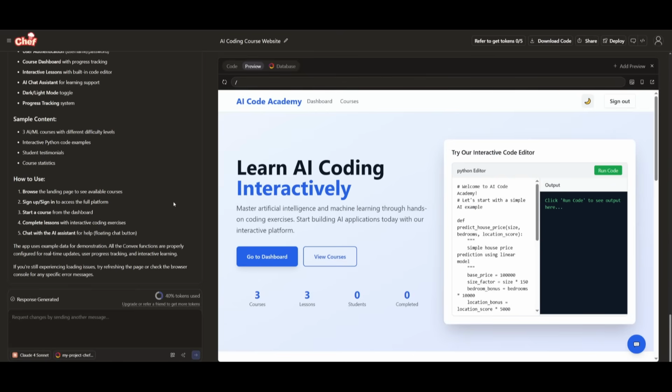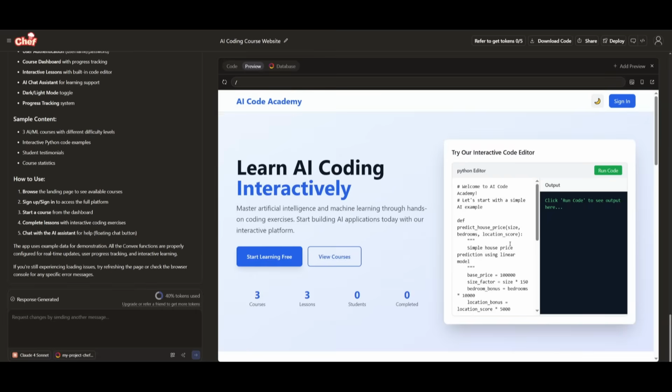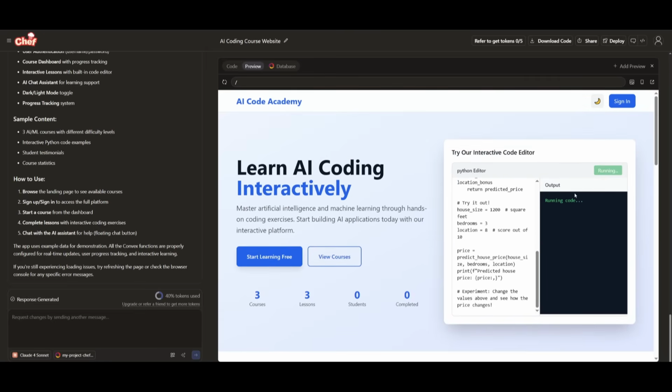And there we go. What I am super amazed by is the fact that it was able to tackle each and every component I wanted within that long prompt that I had sent in. This is our AI Code Academy that has been fully generated. And you can see that there is an actual sign in and sign out functionality, a dark mode that you can toggle on. The interactive code editor has been built in to help you generate code. And it actually works, which is awesome.